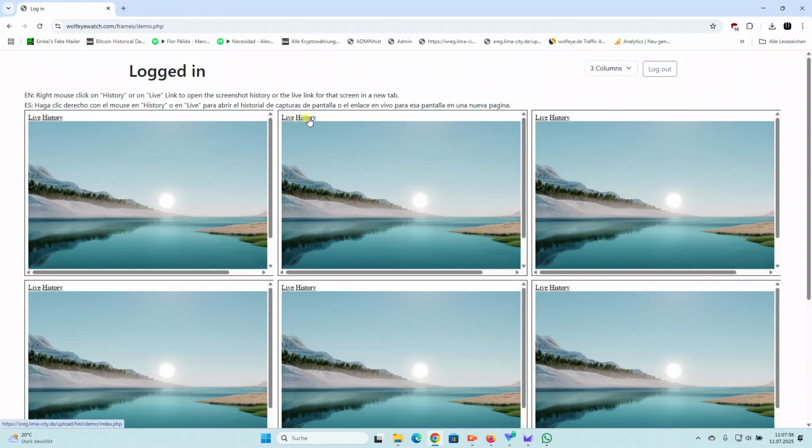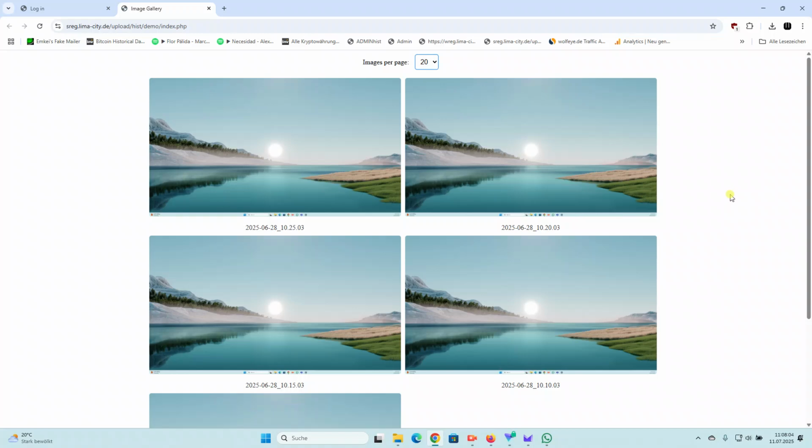And also for each of the screens, you see here History. You right mouse click on History and will receive the historization of screenshots. You can enable Wolfeye to make screenshots every 5 minutes or every 10 minutes. You set the interval. If you want to enable that, you must send us an email. It's not turned on automatically.